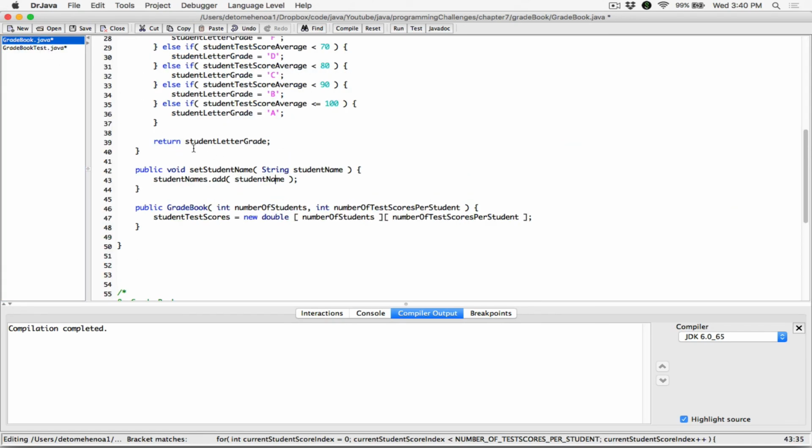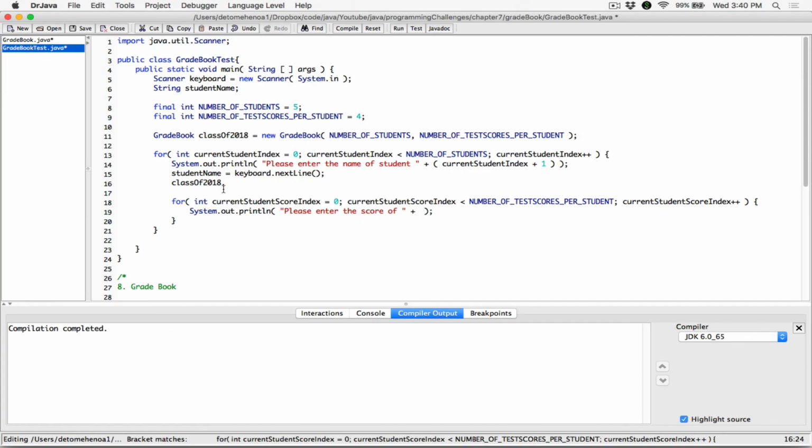We are accessing the methods here with a dot operator. So dot setStudentName, and what value? What name are you setting? We have the student name here, so we provided it because the method needs a student name. So it's going to go to the object and add this name to the array list, basically. All right, so that's good. We missed that step.